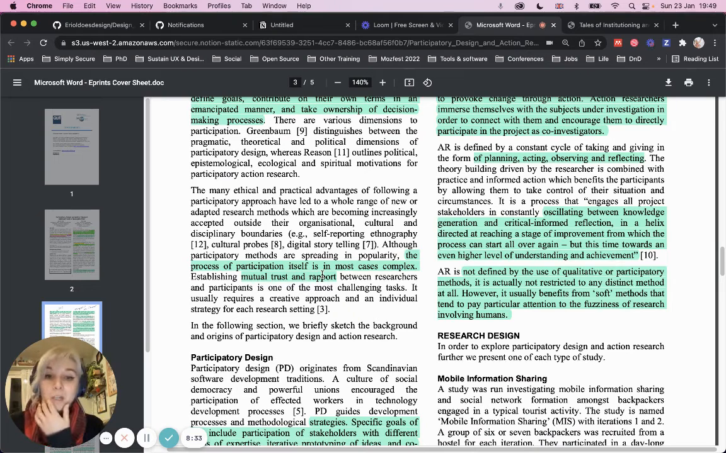The process of participation in itself is in most cases complex. It's true of open source. Mutual trust and rapport between researchers and participants is one of the most challenging tasks. I think that is also the case between design researchers within open source. It's a challenging task to be trusted within the open source space, especially when you're coming in from a slightly different context or a different culture or a non-well-established field, as, say, coding development is.